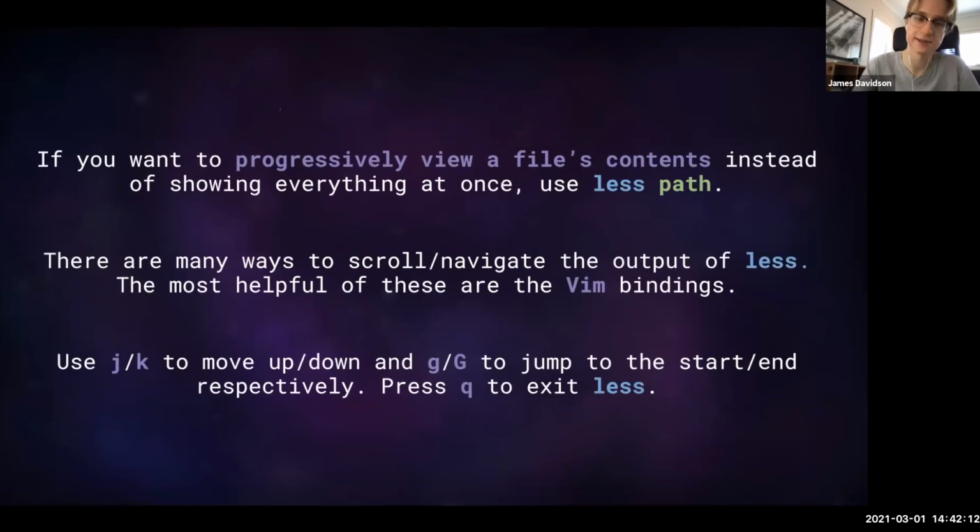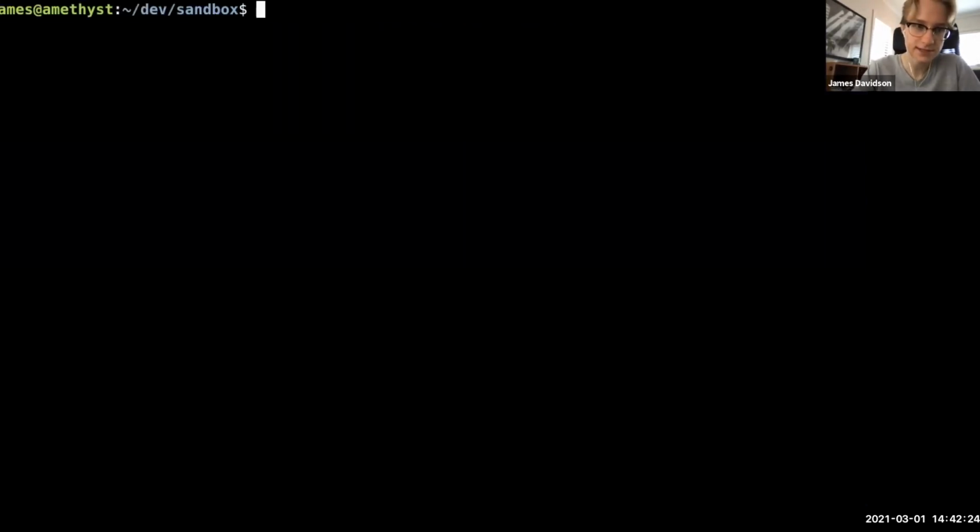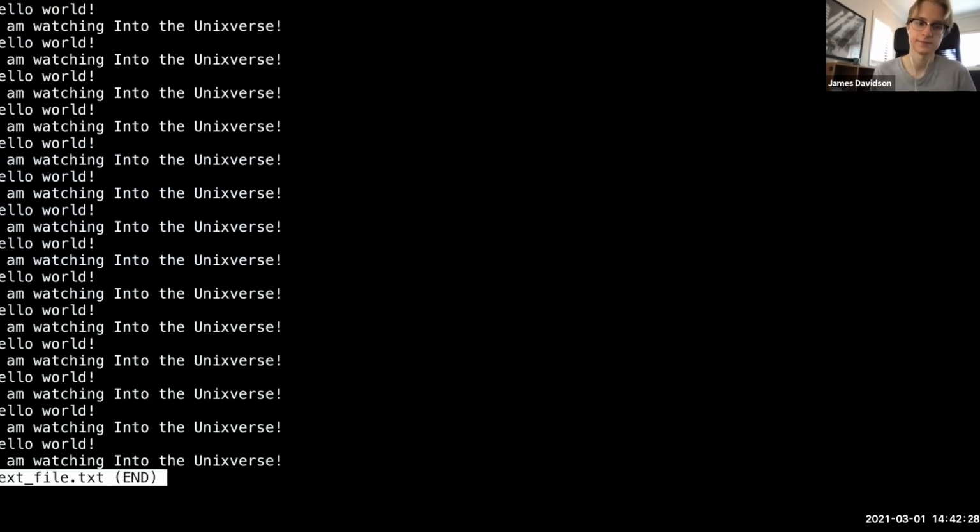So now to answer the question of less: if you want to progressively view a file's contents instead of showing everything at once, you can use less and you give it a path to a file. So let's say like this, here's less. For a very short file like this, it doesn't make a difference.